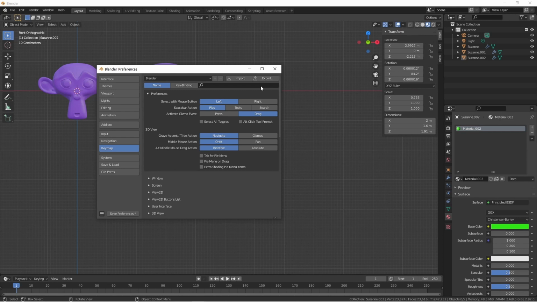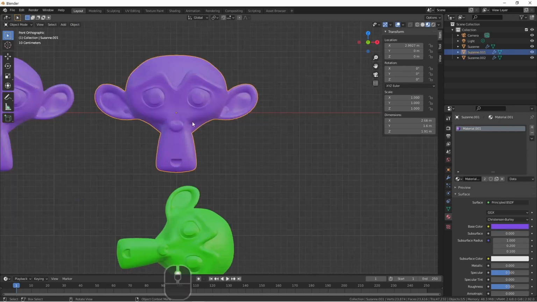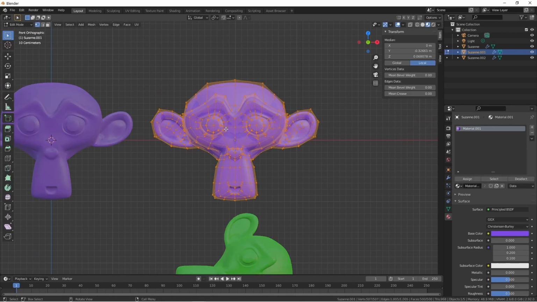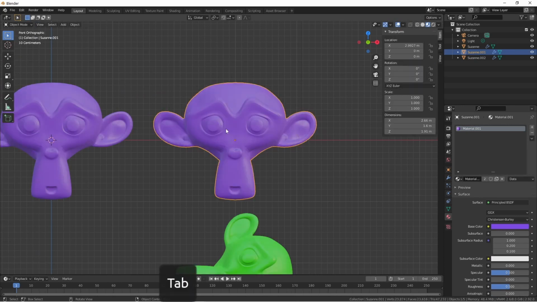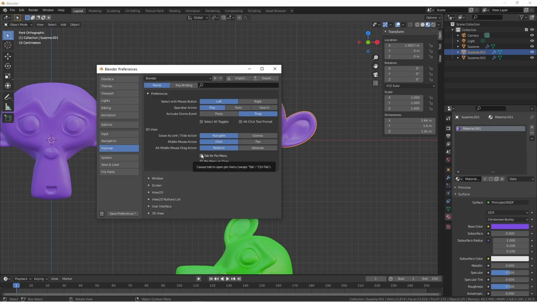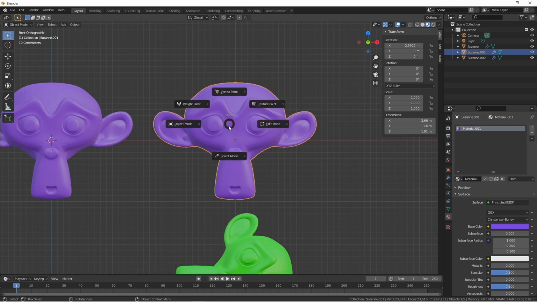My number 8 option is also under Key Map. It's Tab for Pie menu. When you're on an object and you hit Tab, you enter Edit Mode. And when you hit Tab again, you leave Edit Mode. Pressing Control Tab will bring up a pie menu, including Edit Mode, Object Mode, and your other available modes. The Tab for Pie menu switches these options. So now, Tab alone brings up the pie menu, and Control Tab toggles Edit Mode.